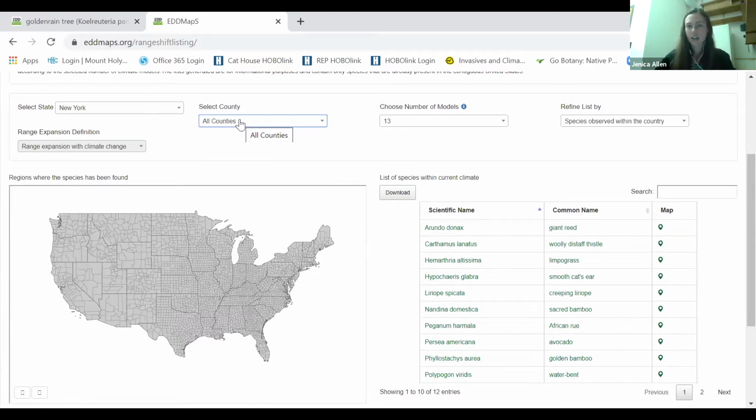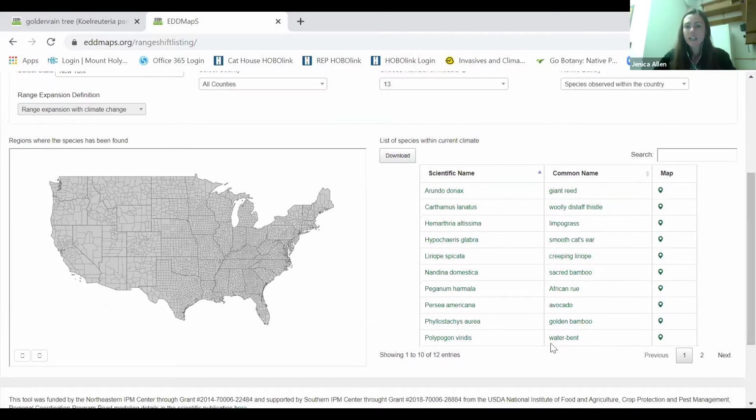So New York State, all counties. Let's say that we wanted high consensus, so we're going to say that all 13 models have to agree in order to include a species on the state list. What we see in the list on the right-hand panel is all of the species that are somewhere in the lower 48 states currently that are not yet present in New York State, but according to 13 climate models, could be there by 2040 to 2060, so mid-century. It's a relatively short list, 12 species.